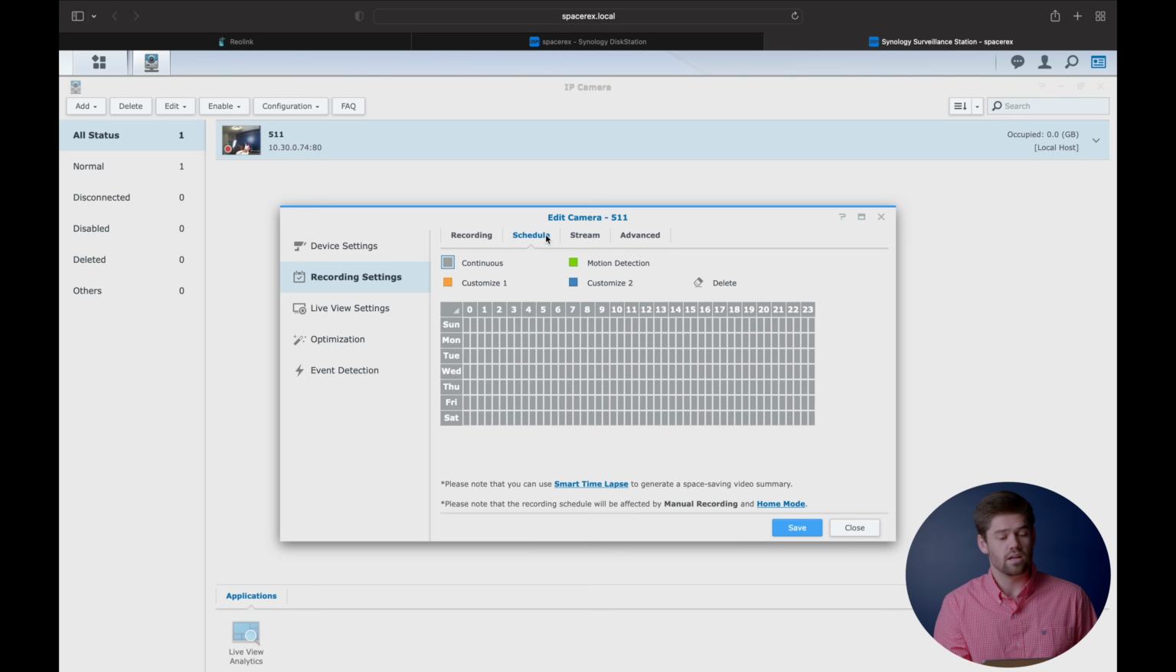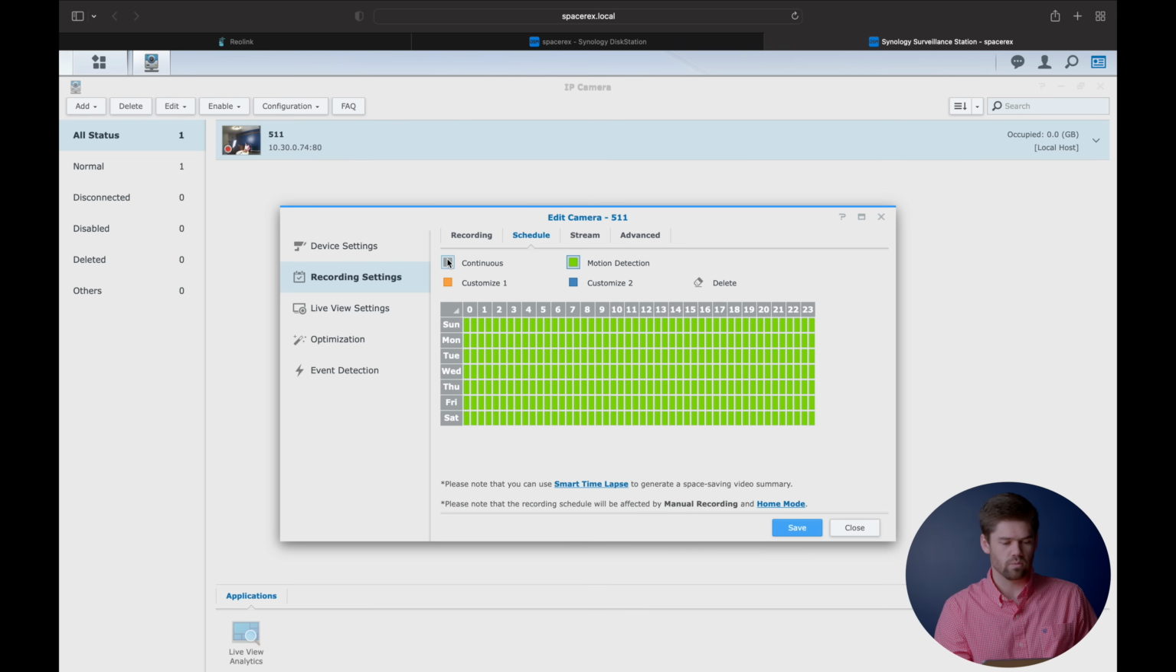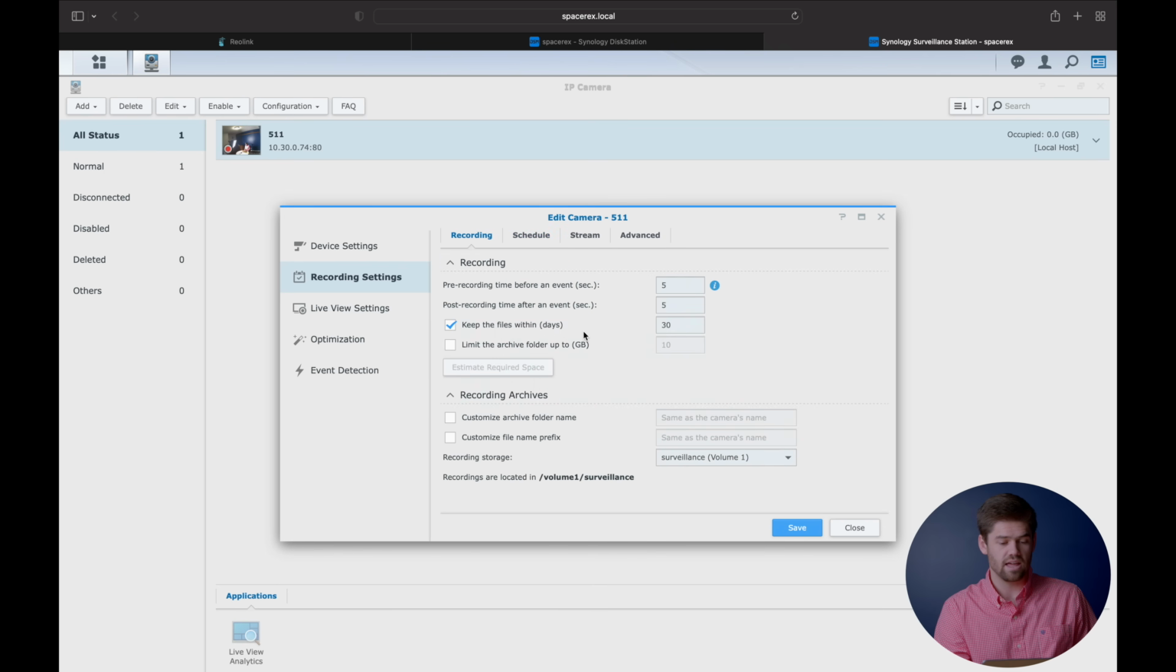Then you can go through and set up your schedule. You can say only record on motion the entire time. That's going to let you store data for a very long time. And you can say, okay, anytime there's an event, record 5 seconds after and 5 seconds before. But we'll just set up continuous recording because we have the space for it. And then we'll say that we want to keep all files within 30 days.